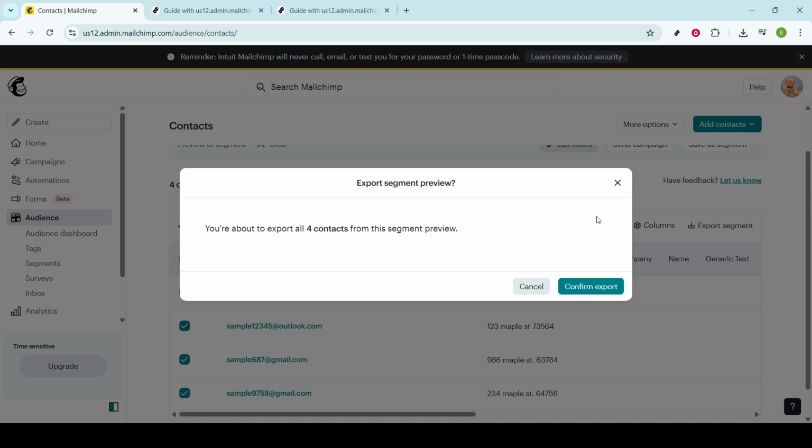account issues. Once you've clicked on Export Segments, you'll be prompted to confirm your decision. This is Mailchimp's way of making sure you're committed to the export process. Go ahead and click on Confirm Export to seal the deal.